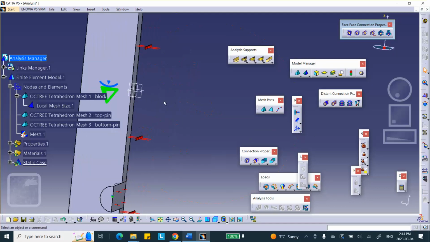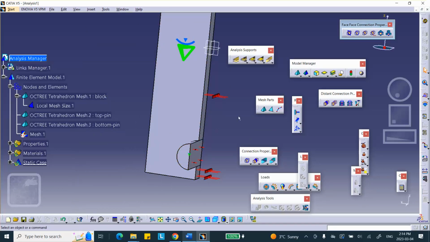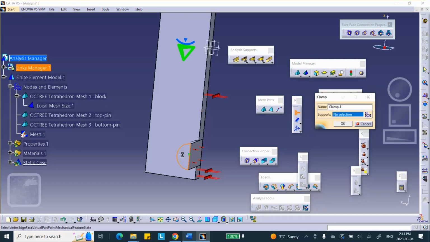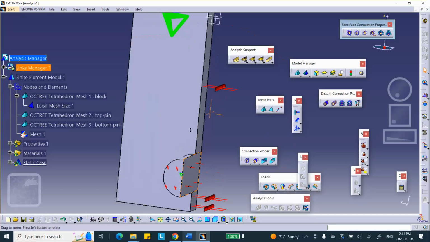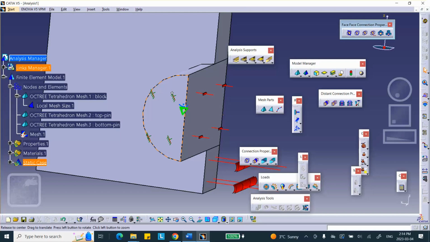Now, this bottom is clamped, so let's clamp this. Okay, you can see that. If you zoom in, you can see the clamp right there. You can see that.